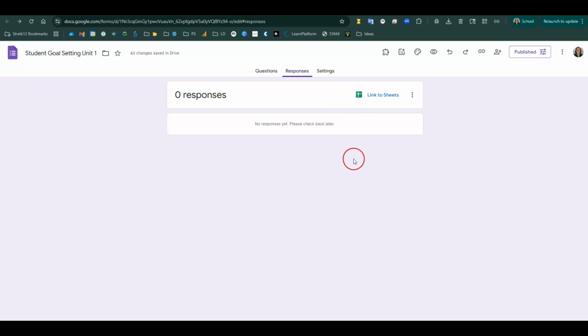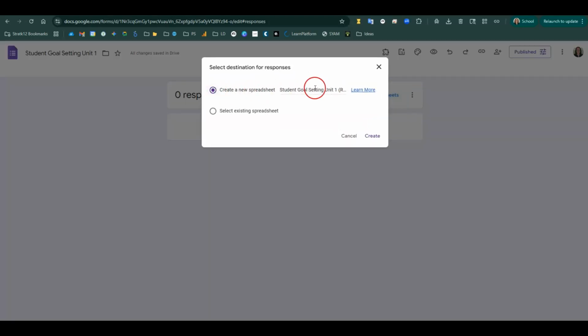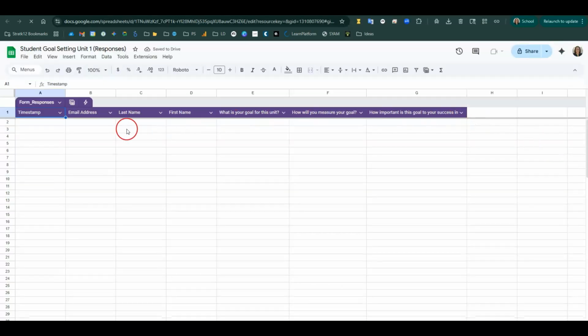So here, once a student responds, you will start to see the information come through. But an even better way to look at that is to click here with this link to Google Sheets and create a sheet. Because now you have all of their information, the email address, last name, first name, what is their goal, how did they measure their goal, how important is the goal, and you can here add notes.